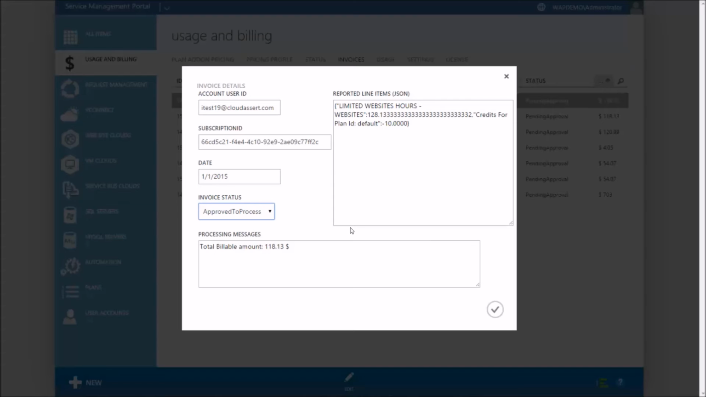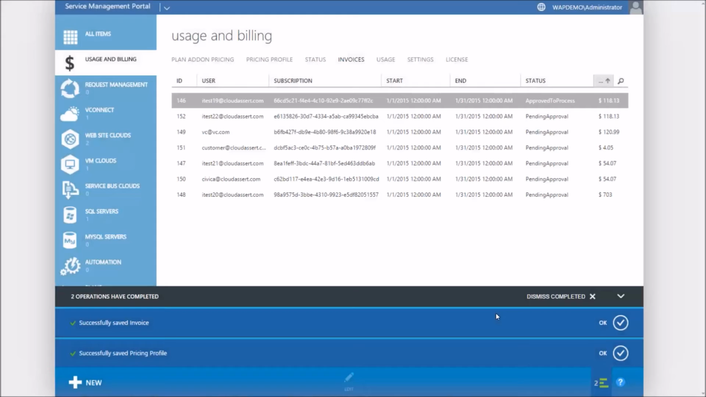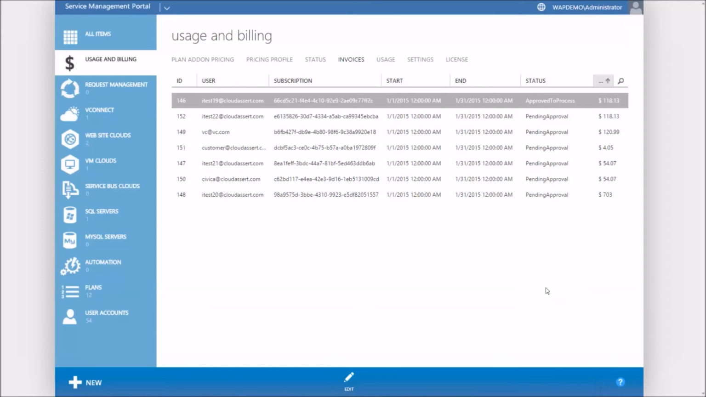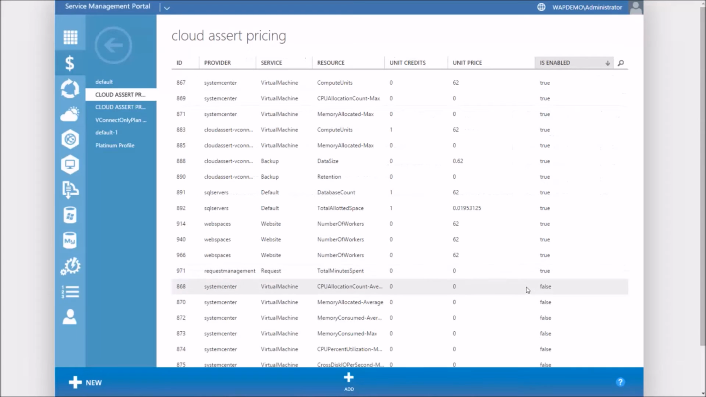So there is an option here to edit the list of line items that are part of the invoice, or you can just say approve to process, and then the billing system will automatically process this invoice and then send it to the external billing systems like WHMCS. So these are some of the features that are available right out of the box for your admin users to handle the end-to-end workflow for usage and billing.